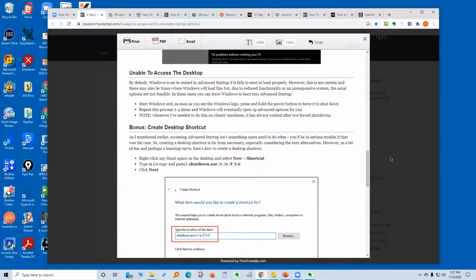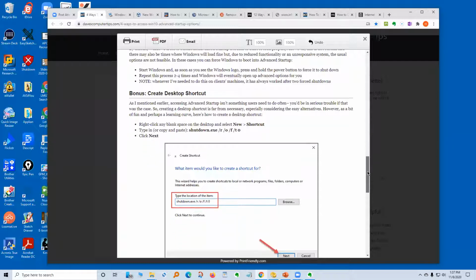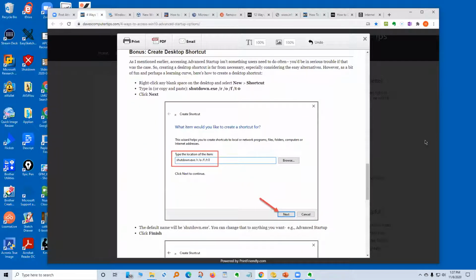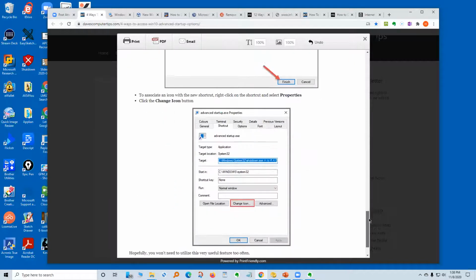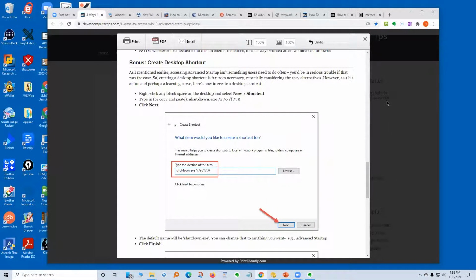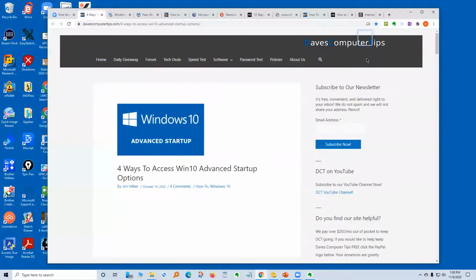The bonus, create a desktop shortcut, and it tells you how to do that as well. I think we talked about the desktop shortcut to shut down, but there are also several different switches in that command line that you can put. One is to go into the startup mode. So that's a good article to have for your library. We'll close that one down.